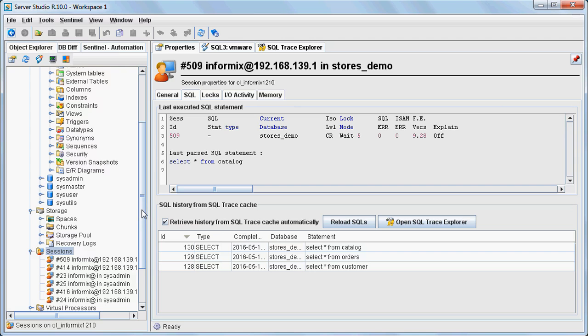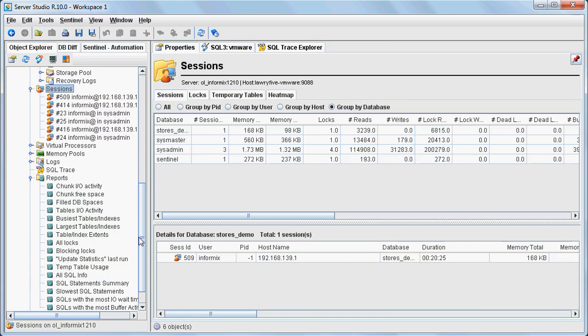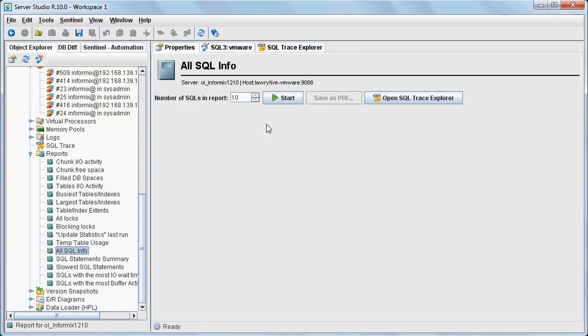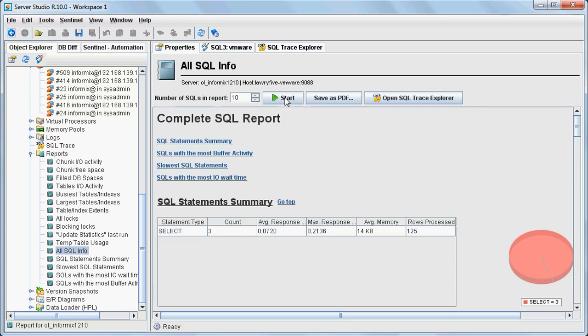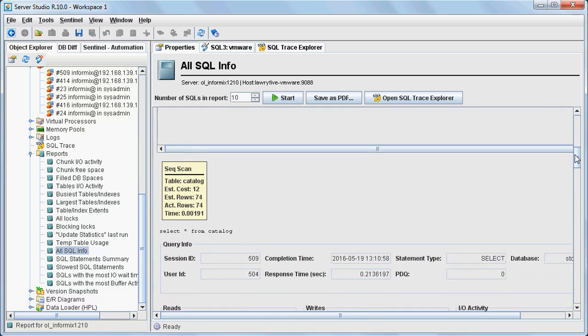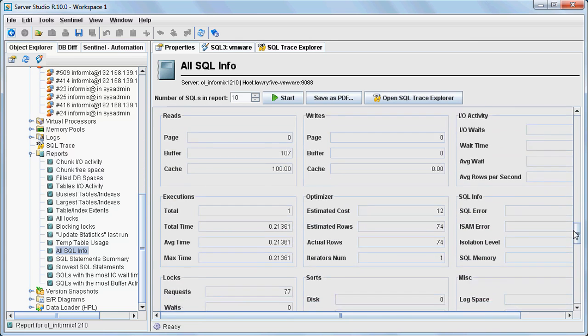Quite a few canned performance analysis reports are provided, which become available with SQL tracing enabled. So it's actually going to be those last four there. It's quite detailed.